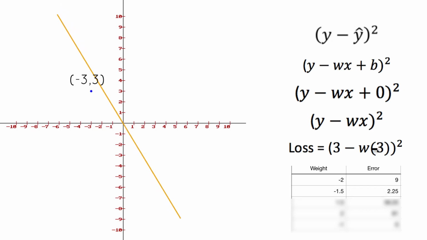Notice how the error is analogous to the spacing between the predicted value and the actual value. The smaller the spacing, the smaller the error. A weight of 1.5 gives an error of 56.25. 2 gives an error of 81.